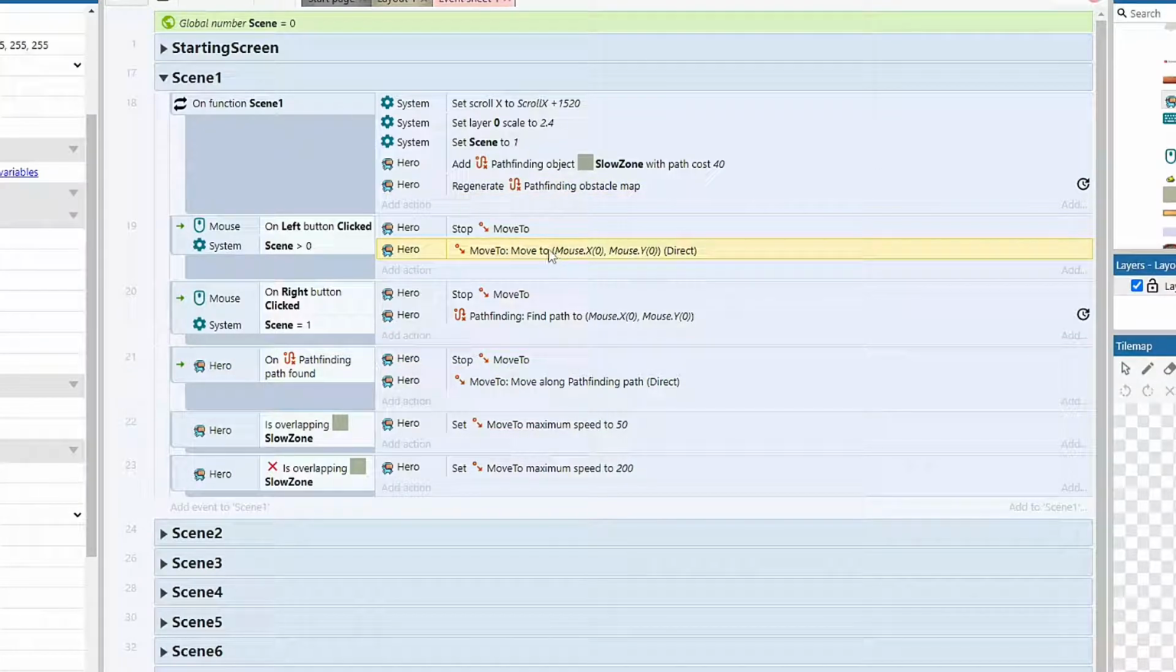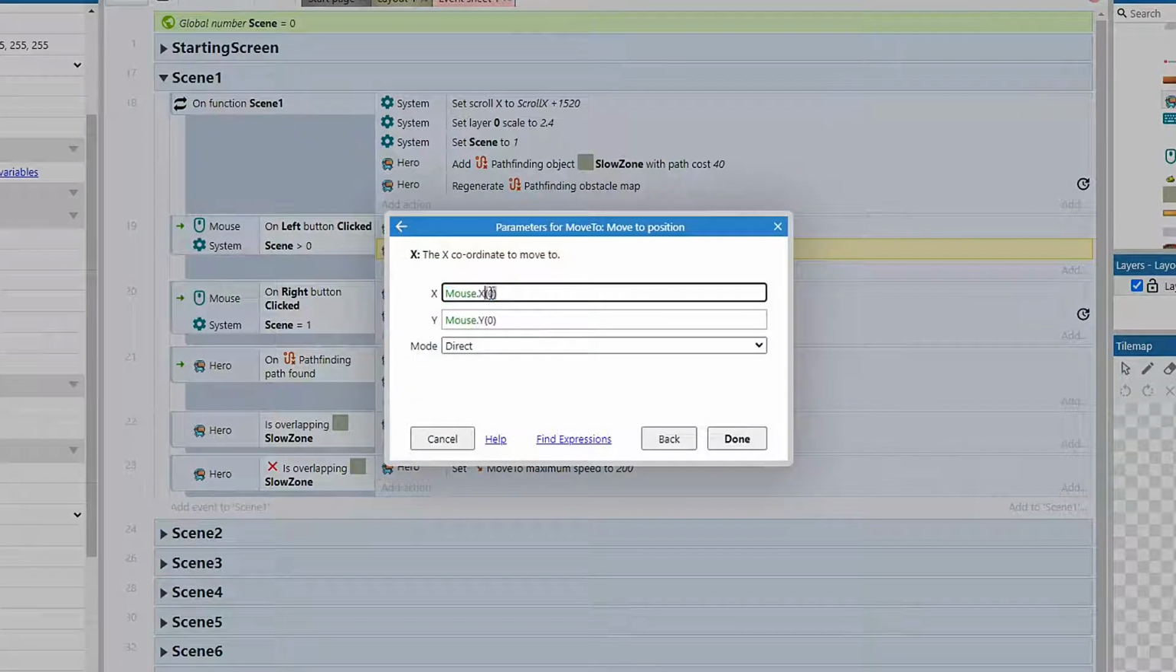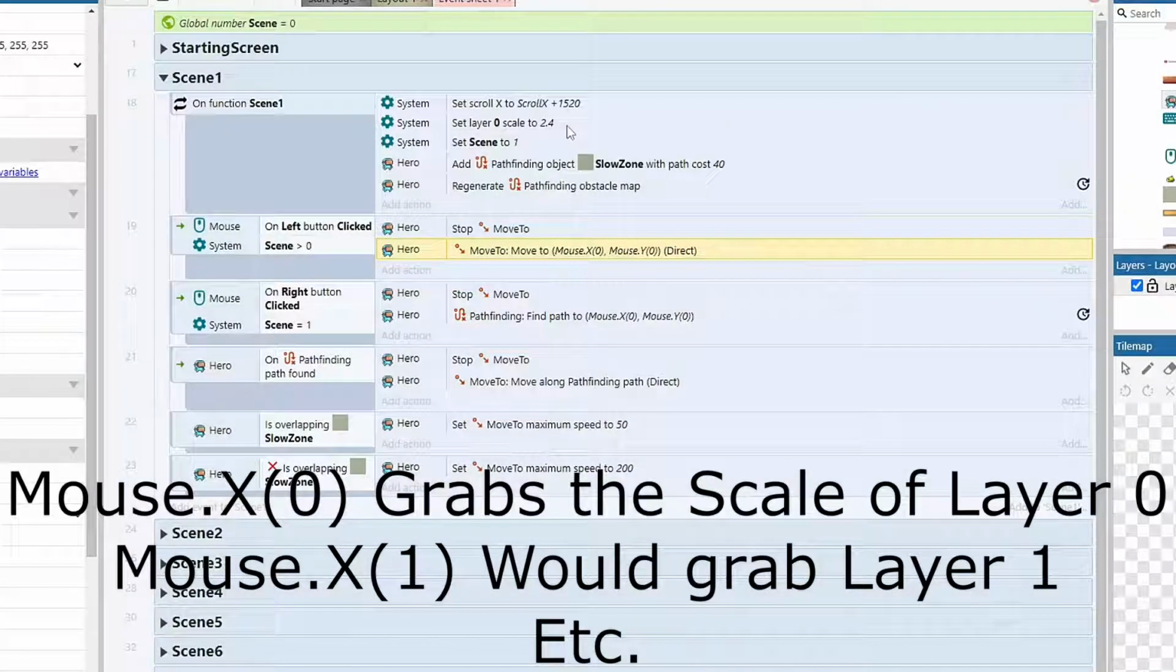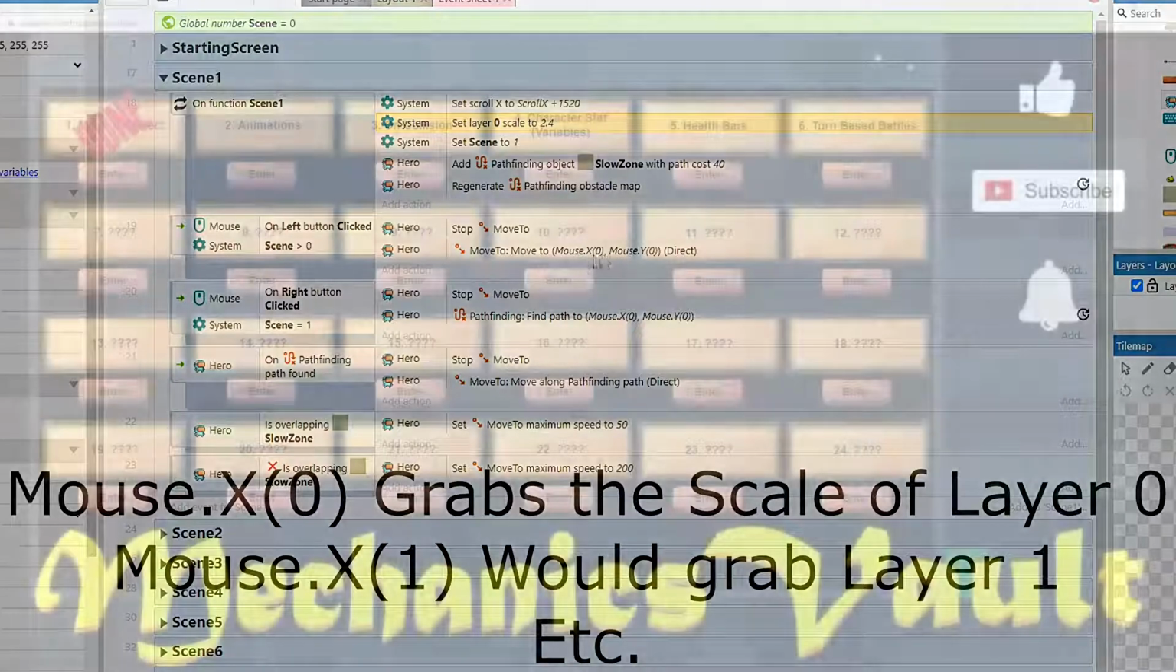And one last quick thing to add here, my move to function and move to pathfinding both look a little weird. We have this 0 in here, so a normal move to is just going to be mouse.x, and then this 0 is going to grab my scale, which is 2.4, and it'll automatically do the math to find out where my mouse x and mouse y are. Otherwise my clicks would not line up with where my character goes, and that's just something you have to worry about when you're using scale.